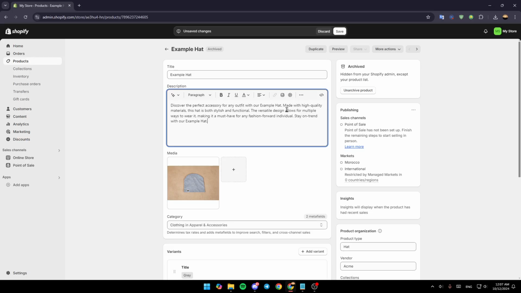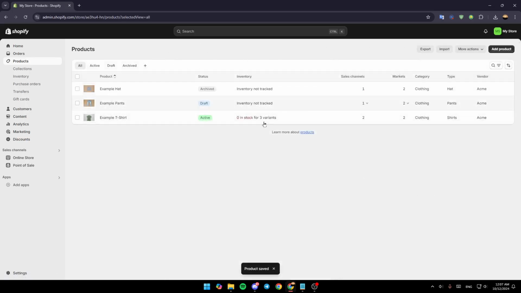And as you can see, guys, right now, if you want to save your changes, just click on save here in the top and then your changes will be saved.